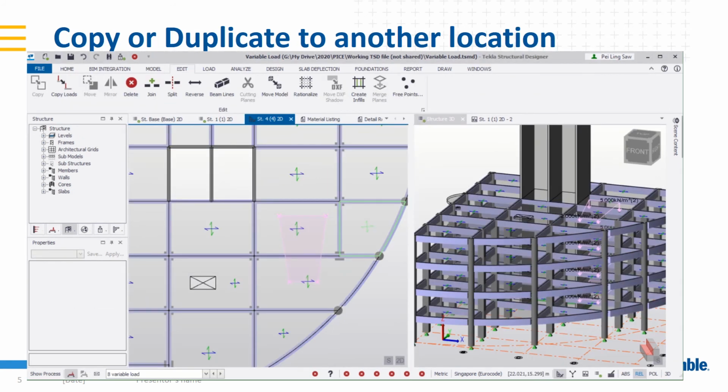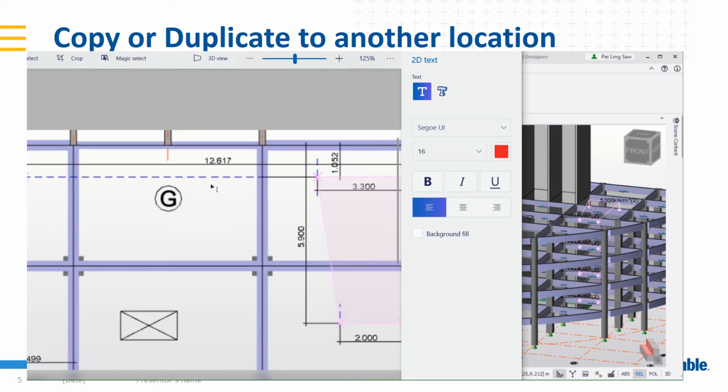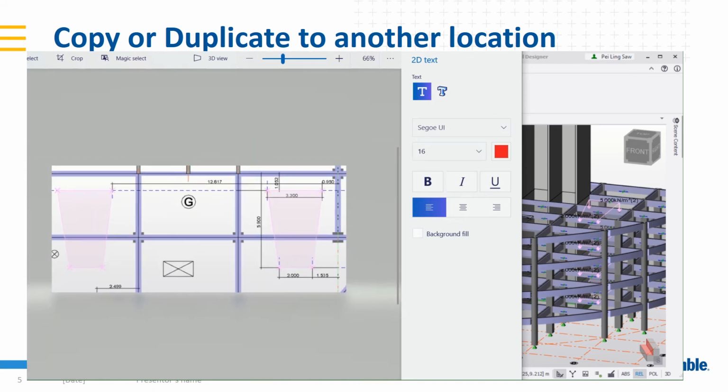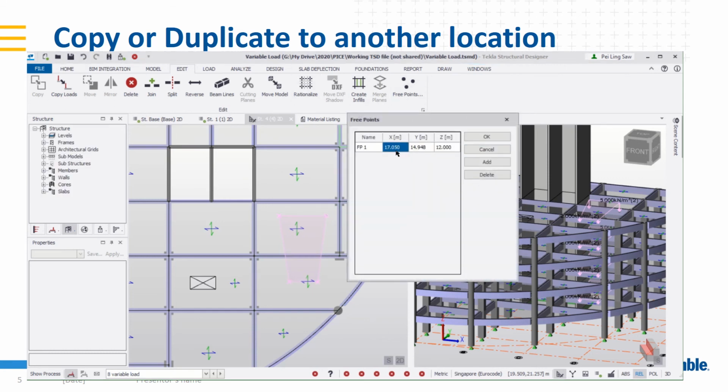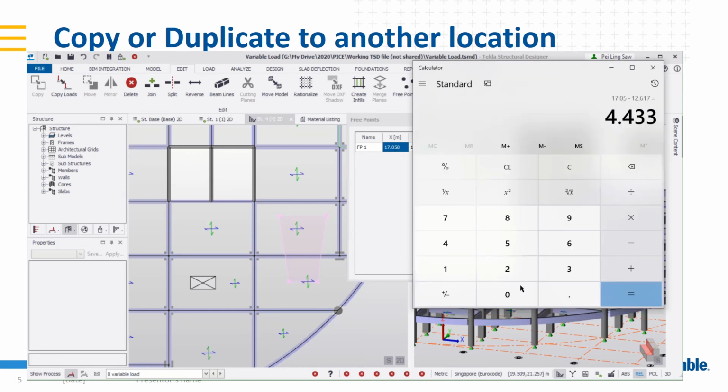Next, let's copy or duplicate this load to another location, which is 12.617 meters away. So let's do the calculation. The first point was at coordinate 17.05, so I need to deduct 17.05 minus 12.617. Alright, so this is my new coordinates.